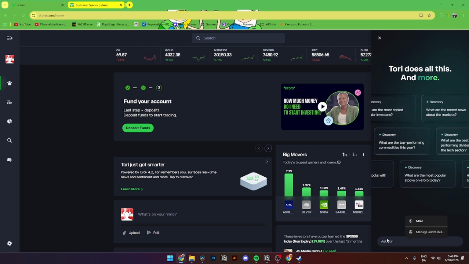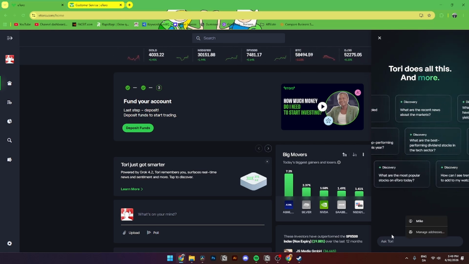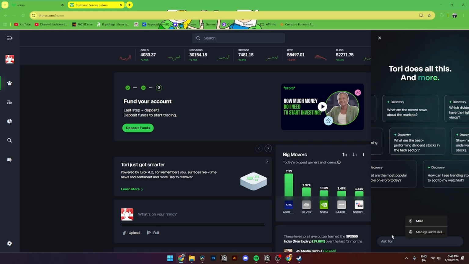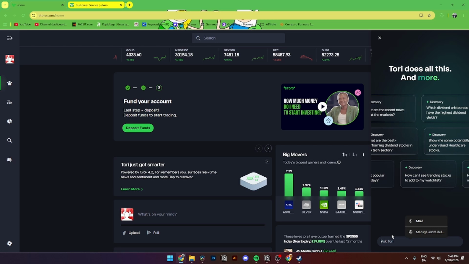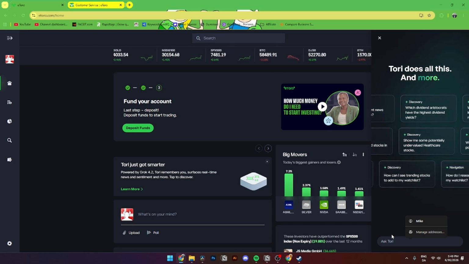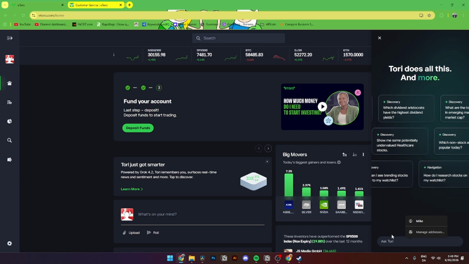And then from here, you'll be able to ask Tori and then ask the specific contact information or question that you have for eToro support, and then the AI will answer, and if the AI can't, it will send you over to the actual eToro support that a real human being can then help you out.